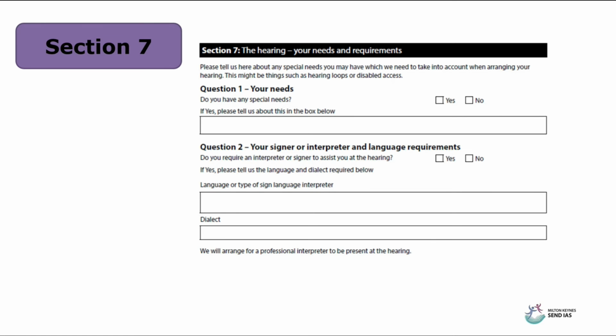Section 7, question 1, asks about any adjustments that you need to be able to take part in a hearing. This can be things such as extra processing time, a hearing loop, or disabled access. Question 2 asks whether you need a signer or interpreter. If you do, the tribunal service will arrange for a signer or interpreter to be at the hearing for you.